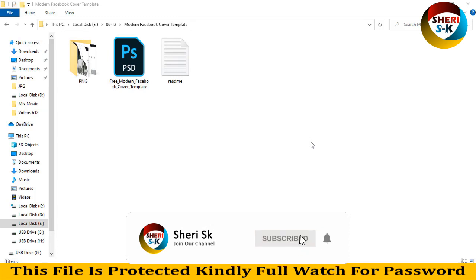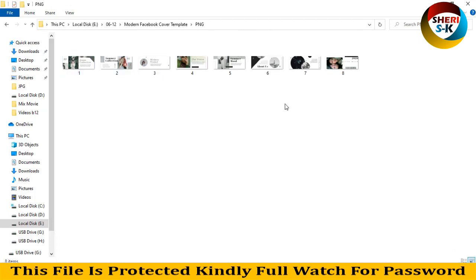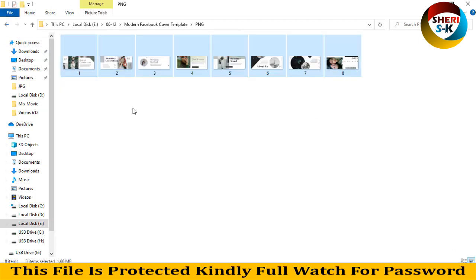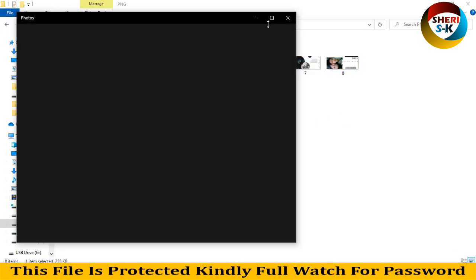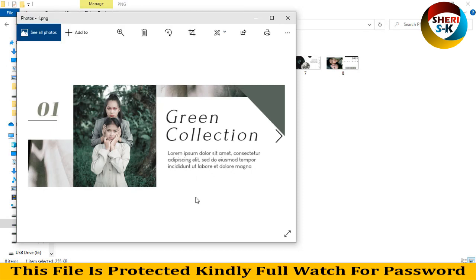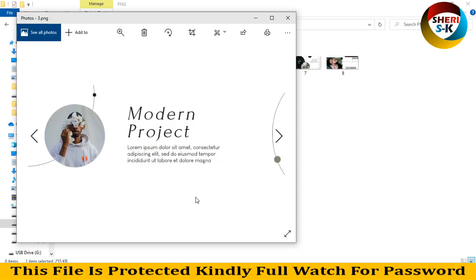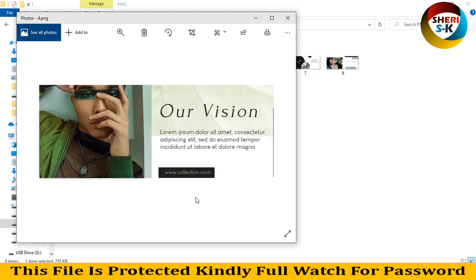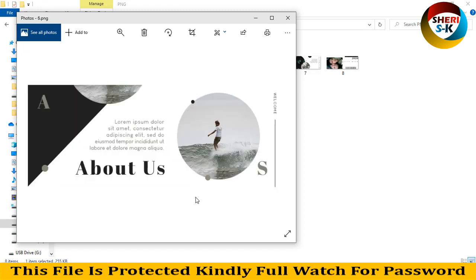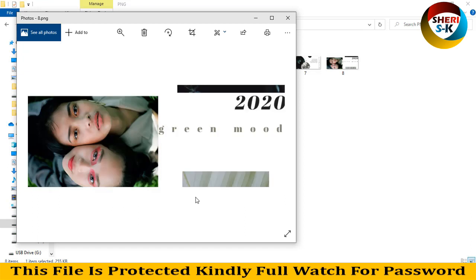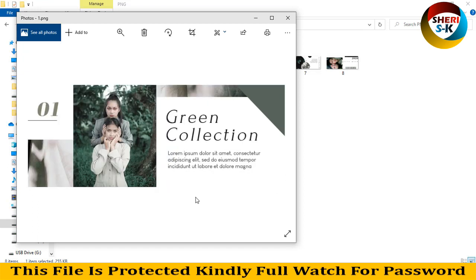Today I have modern Facebook cover templates. I show you the templates in one file, and I show you in PNG file too. First, summer collections, modern project or fashion, summer mood, about us. So you can change them easily in Photoshop.